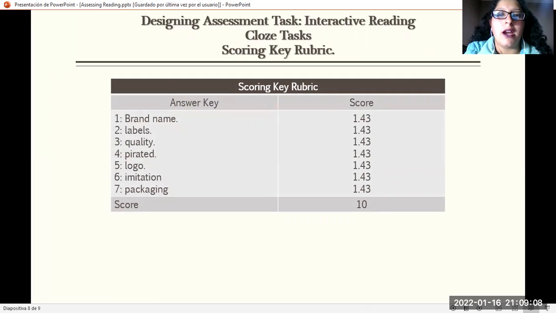Now here we have the scoring key rubric. For this type of assessment task, I chose to work with a scoring key rubric because it is the best option to be able to evaluate this type of task. And this rubric is the most used by teachers due to the ease of evaluating students.